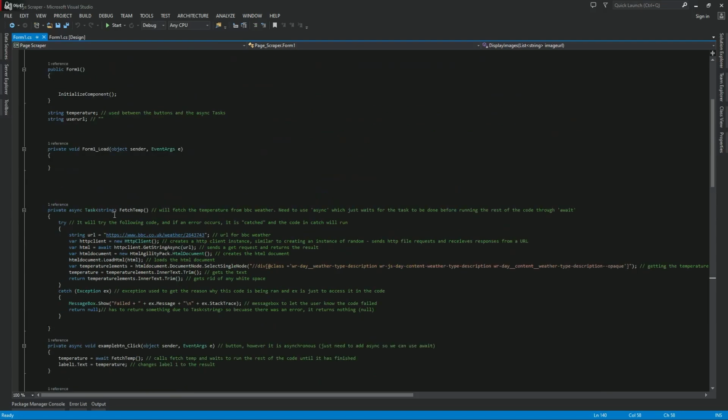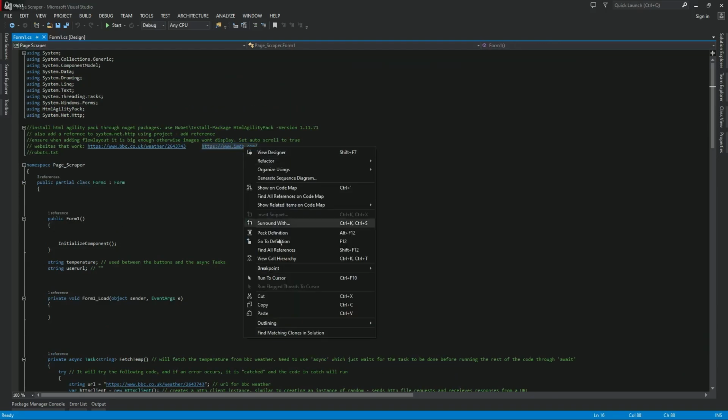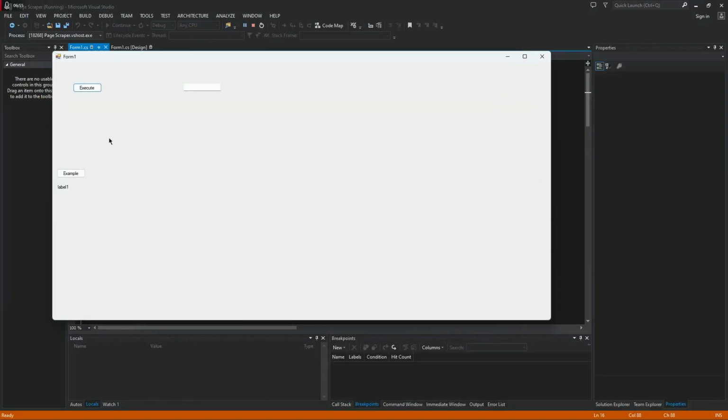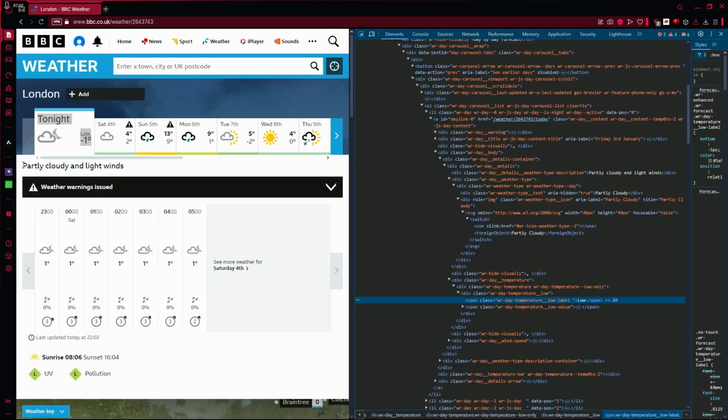Okay, so let me just copy this. IMDb, which is a good website for demonstrating this. So first, let's check out the example. We press example. It shows us partly cloudy and light winds. Let's go back onto our browser. We can see here, look, it says partly cloudy and light winds. That's showing us the conditions.